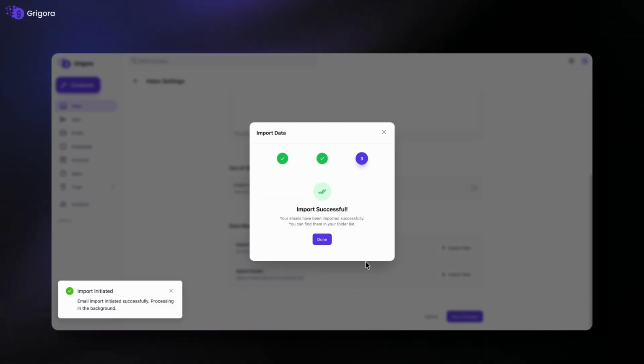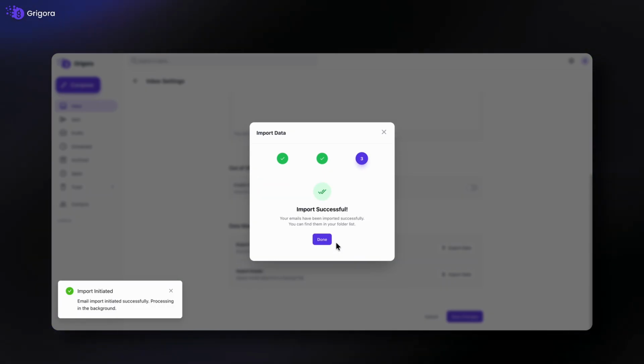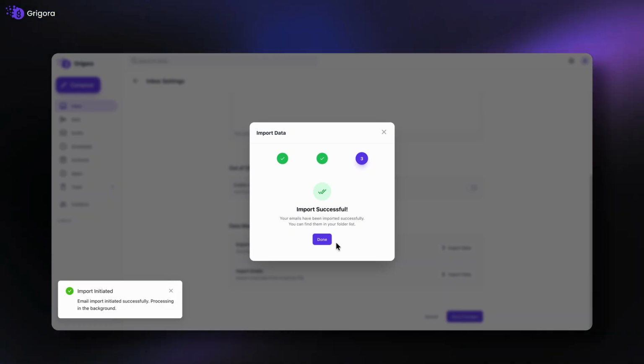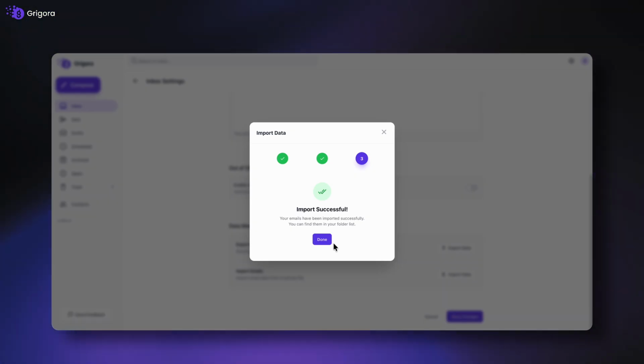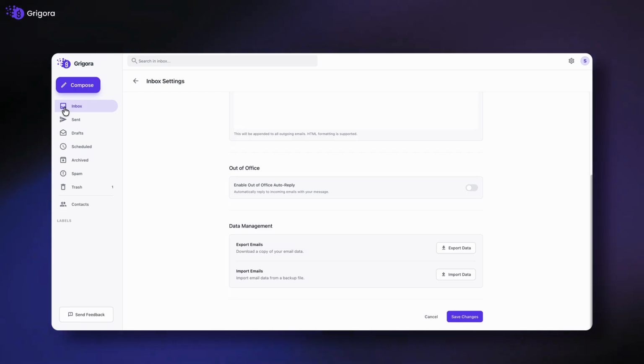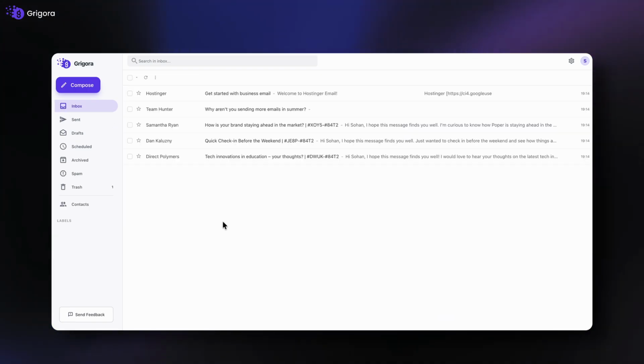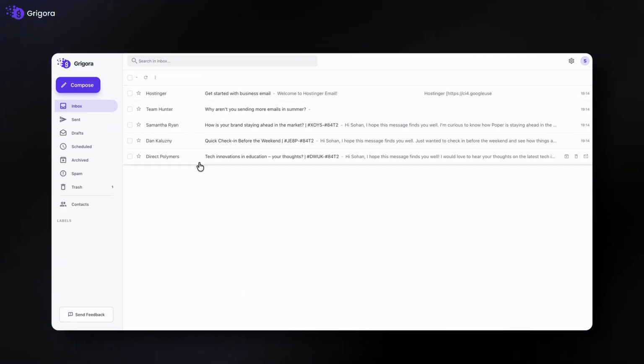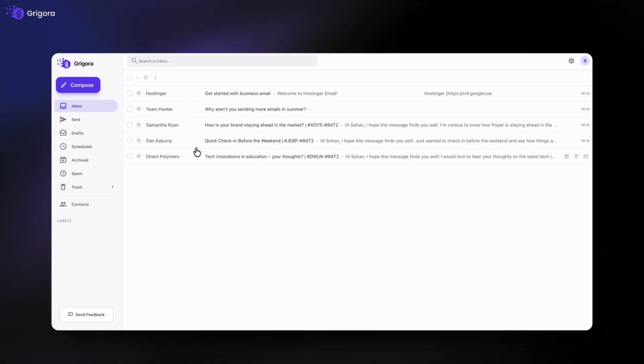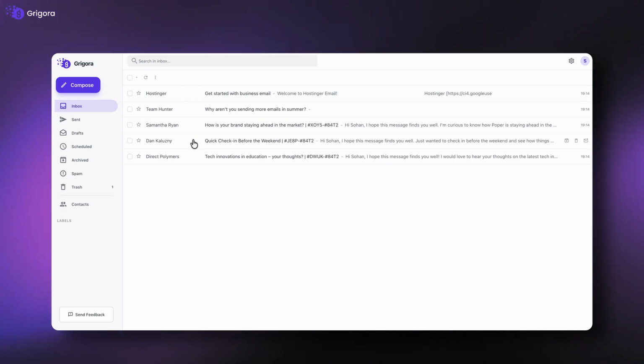Wait for the import process to complete. Once finished, you will see an Import Successful message. Click Done. Return to your inbox to find all your migrated Hostinger emails now available in Grigora Mail. That's it! You have successfully migrated your emails from Hostinger to Grigora Mail.